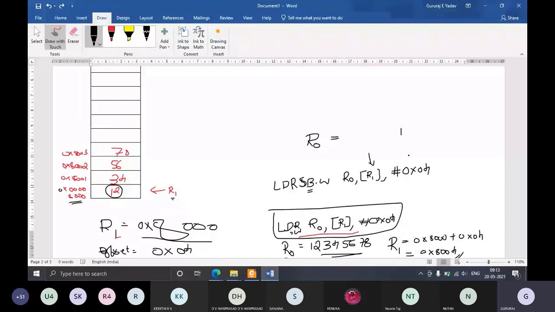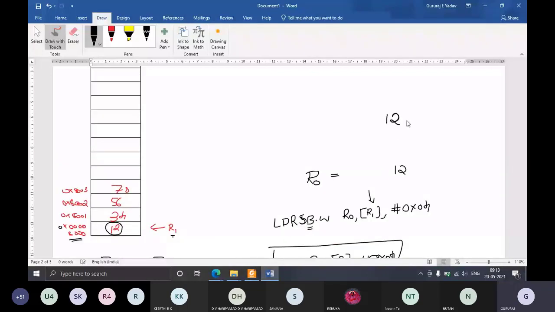So now how will you write 12? First you have to write 1. So how will you write 1? Each digit here is represented by 4 digits in binary. Since it is hexadecimal, whenever you convert to binary, this 1 will be represented as 0, 0, 0, 1, and 2 is represented as 0, 0, 1, 0. So this is totally 8 bits. So the 8 bits are copied to R0.